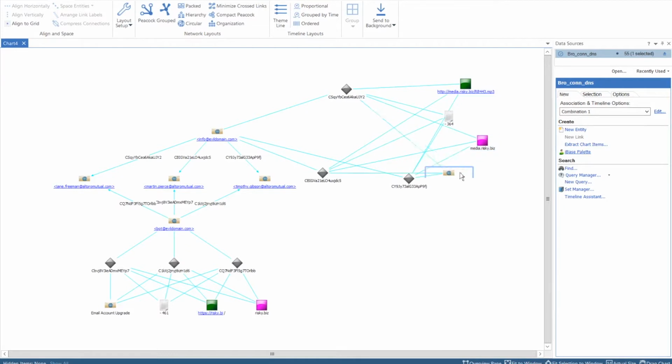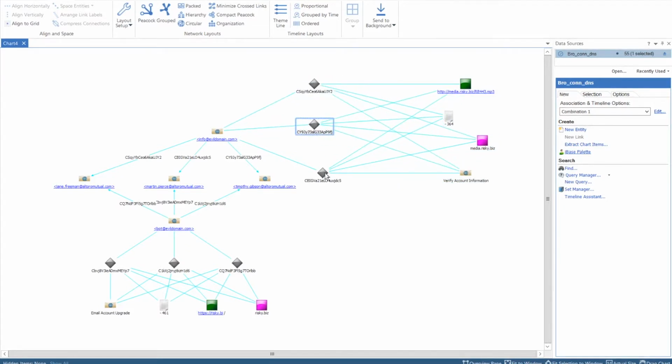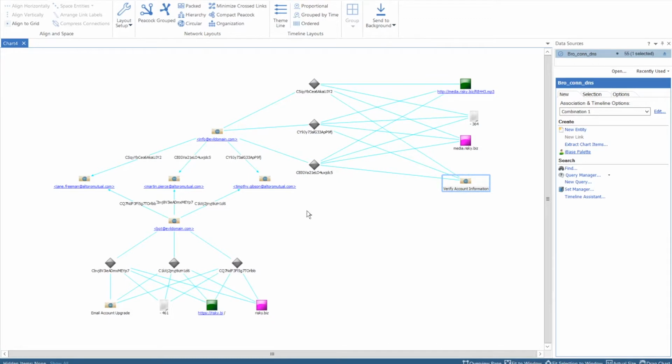One info@evildomain.com and the other bot@evildomain.com, sent from separate email accounts to the same 3 individuals in my network, those being Jane Freeman, Martin Pierce, and Timothy Gibson. If this is really a phishing attack, I am looking for the possibility that these 3 people were targeted together, perhaps at some type of conference or associated on social media.